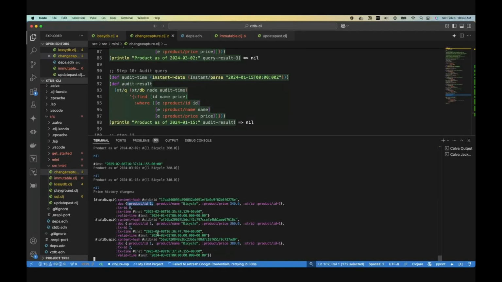So we started with 340 as of January 1st. Then we increased the price to 360 as of February 2nd. And then as of March 1st, the price has gotten to 380. That is becoming an expensive bike. But you can see that you can basically track or audit the changes.